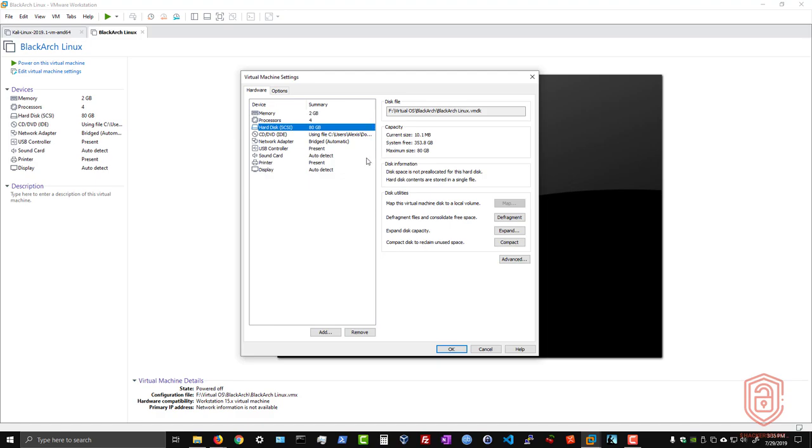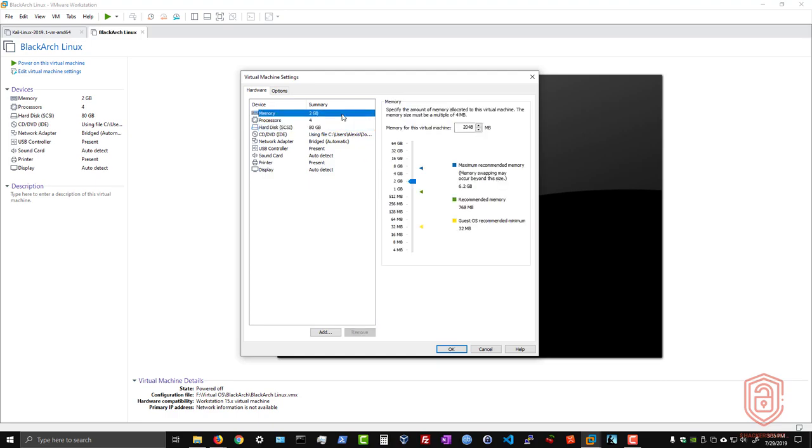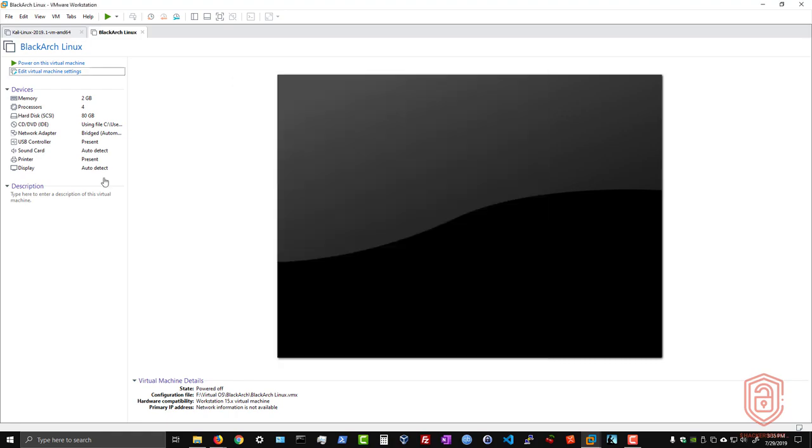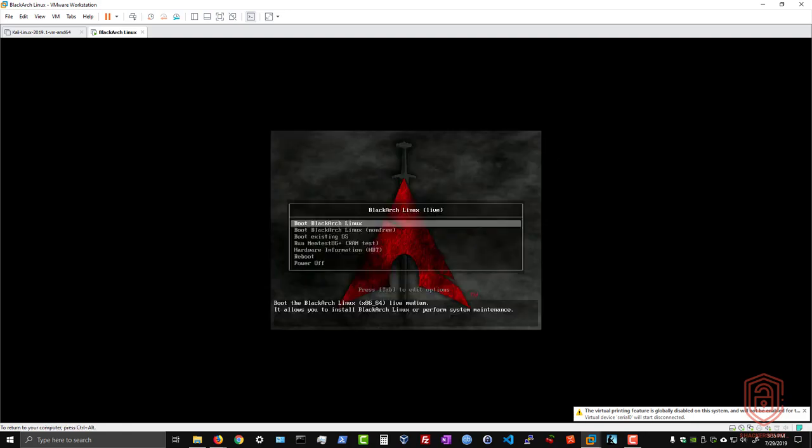That's perfectly fine if you're performing very basic pen testing. If you are going to be storing files, you might want to increase it as you see fit, right? So I'm just going to hit OK, and we are pretty much good. Let me power on the virtual machine and let it load up into the boot manager. So there we are.